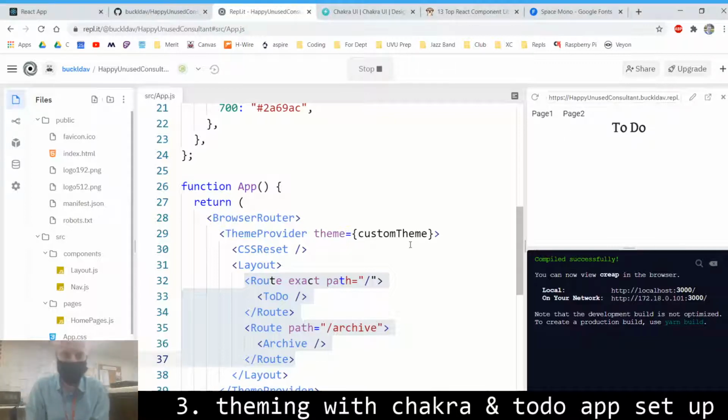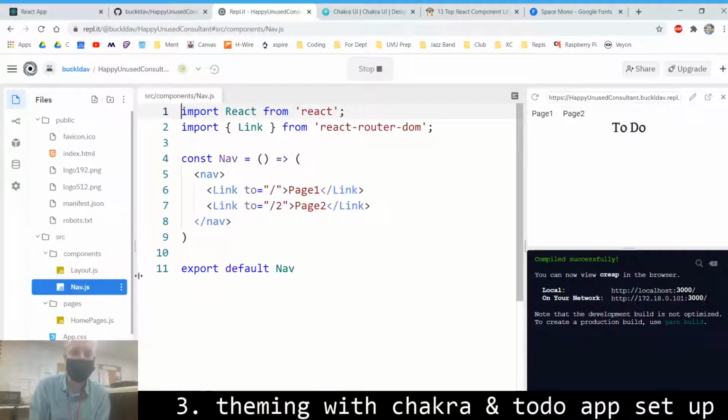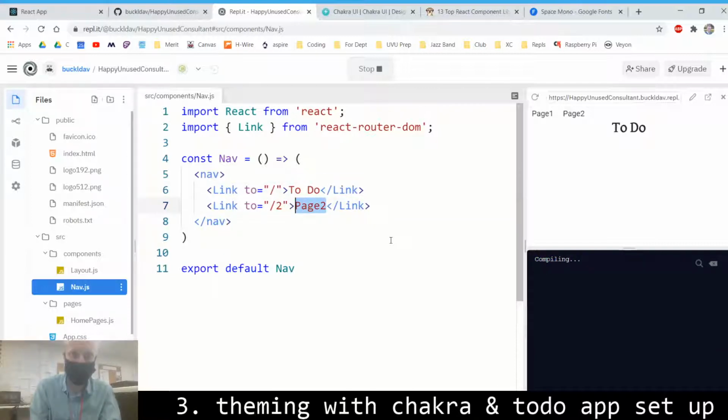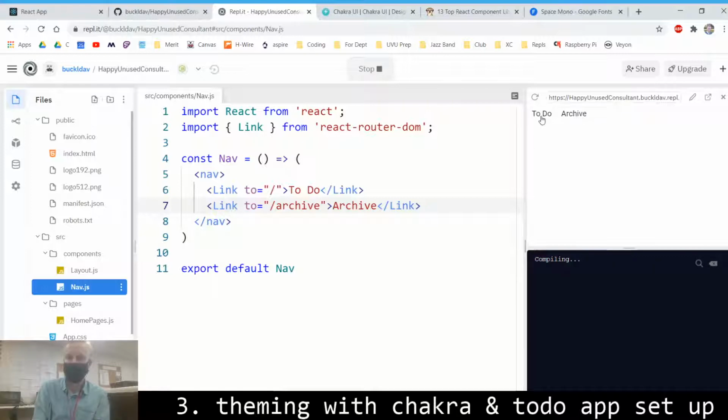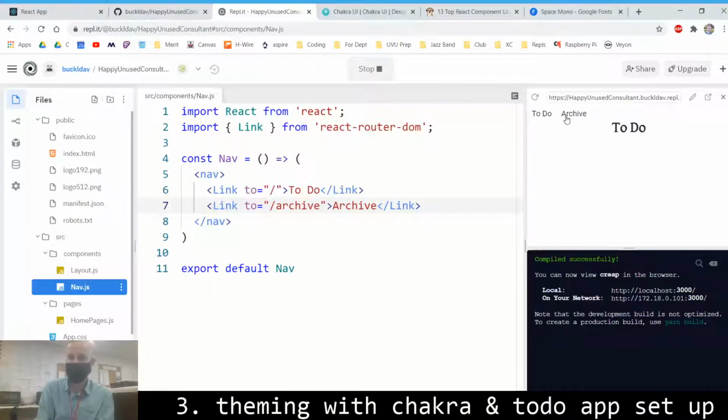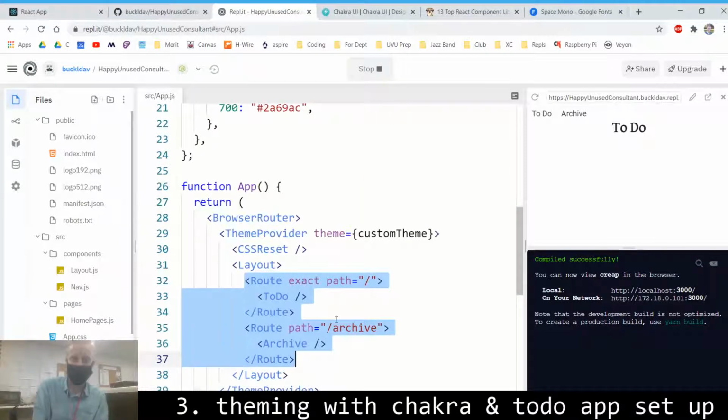Okay, so now we need to make sure our nav is pointing to the right things. So first page is going to be to do. Second page is going to be archive. And that's going to go to the archive page. So as we click on them, they should take us to the to do and the archive components.